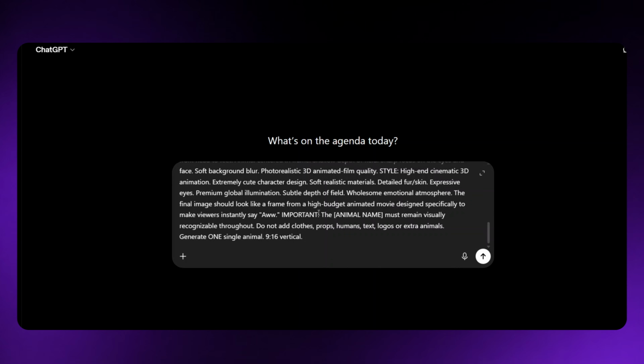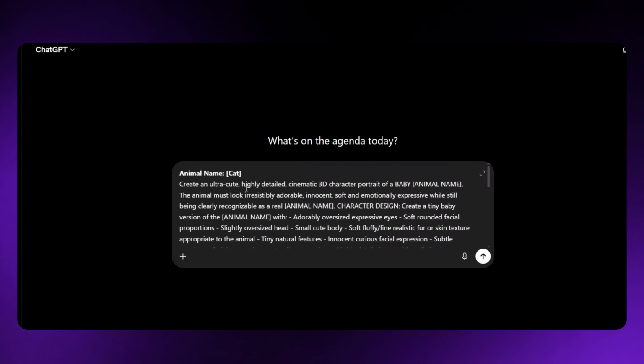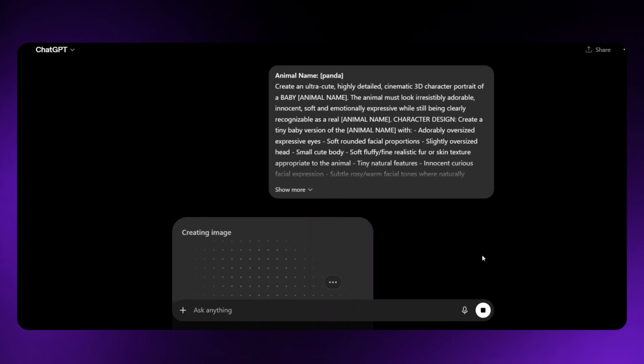And now a very important step: go to the top part of the prompt, and here you will see the animal name section. In this section you have to mention the animal name which you want to make cute. Now simply type any name and hit enter. After that, ChatGPT will analyze your prompt and will start generating a cute image of your animal.